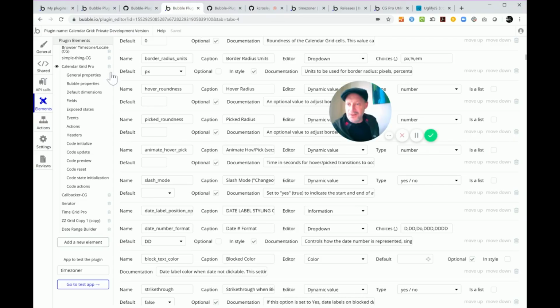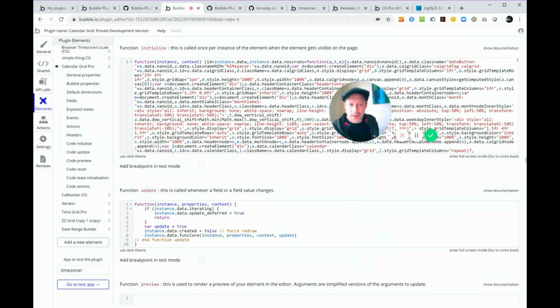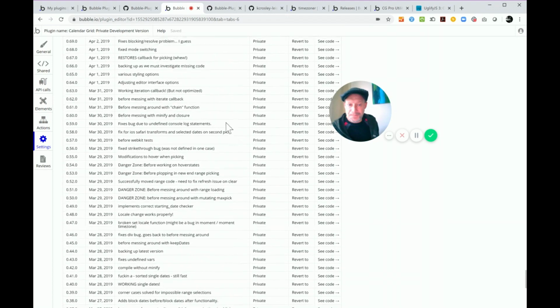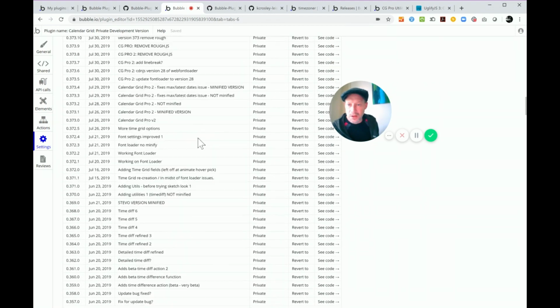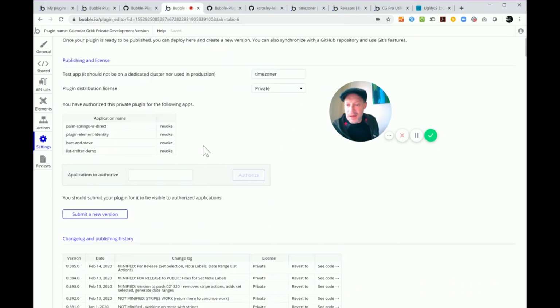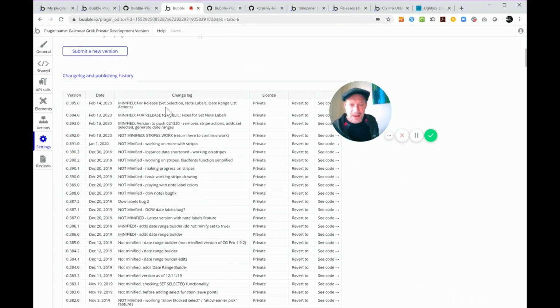Okay, so let's see, back into our development plugin. What I want to do now, I'm actually ready to release this. I've gone to settings, right? And I have scroll. Look at all those releases. I have actually just submitted a new version so that I have a kind of place they can go back to, right?